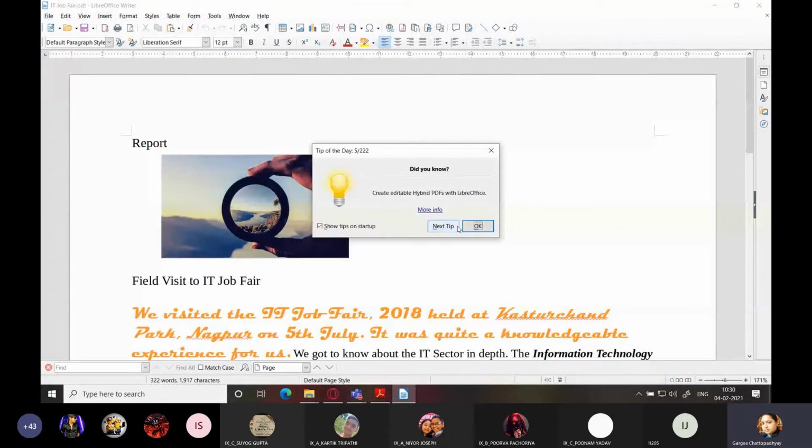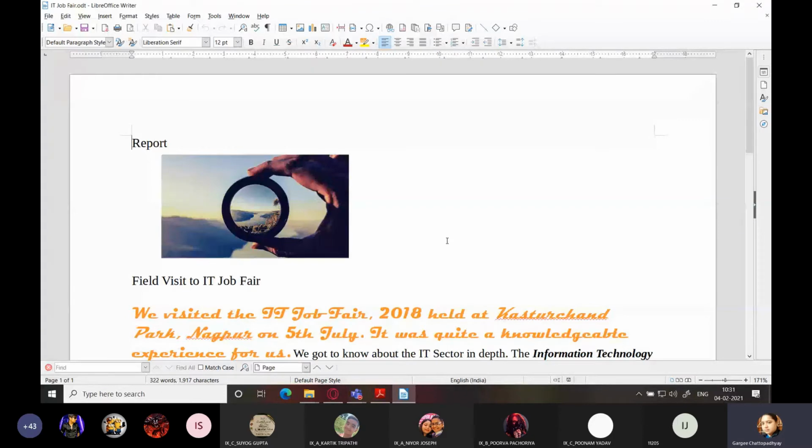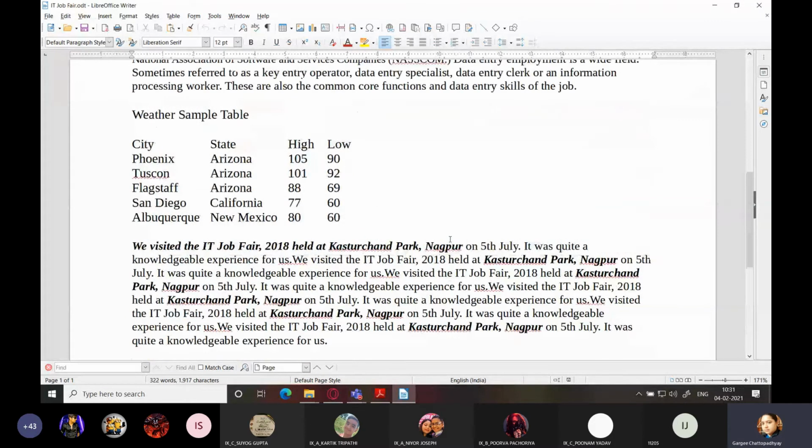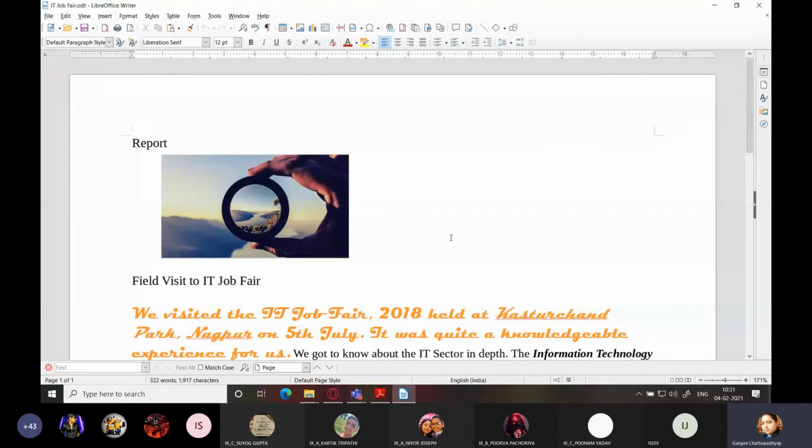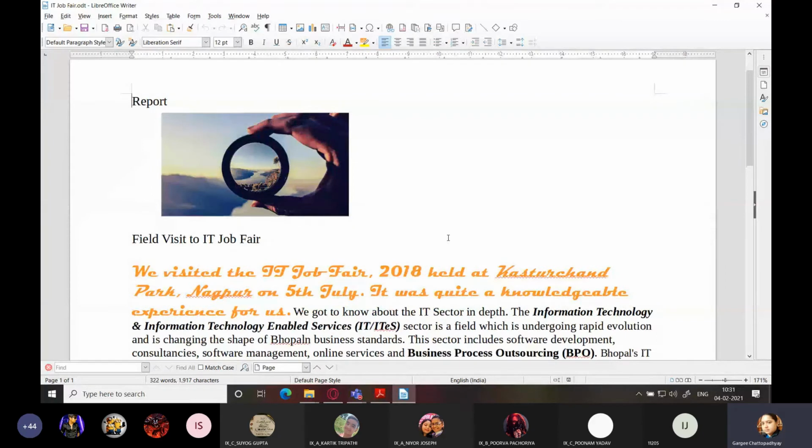And you get a small tip. If you want, you can just go on reading the next step or click on OK to close it. So this was a simple LibreOffice file which I had created in the previous classes, that is, offline videos. Now today we are going to see checking spelling and grammar.